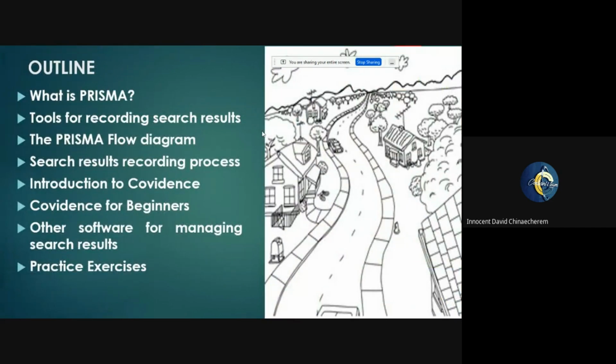Now, it's going to be very important for us to have a glimpse of what our outline is going to look like for this training today. We'll start by understanding what PRISMA really is. What do we mean when we use the word PRISMA? What does it really illustrate? Because in the course of performing your systematic review, you're going to see the word PRISMA several times, but we really need to know what it means and what business it has with us. Then we look at some of the tools that we can use in recording our search results.